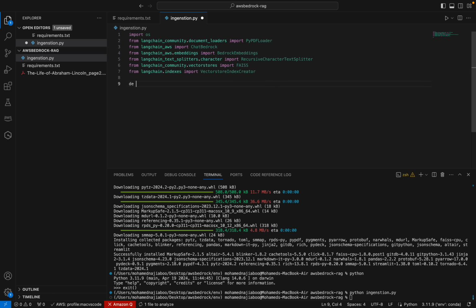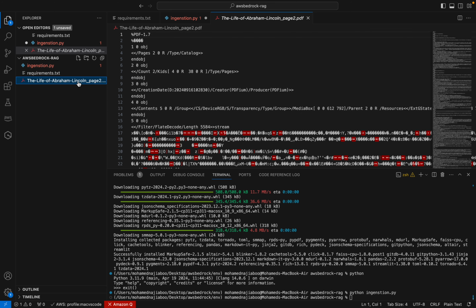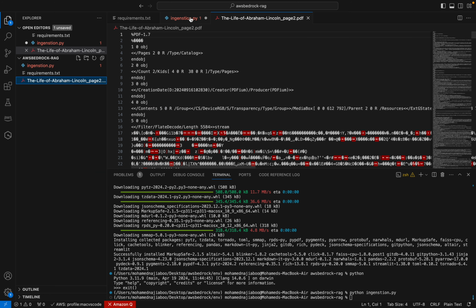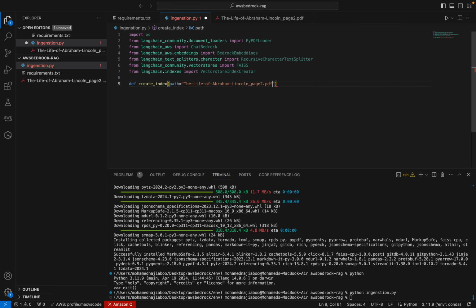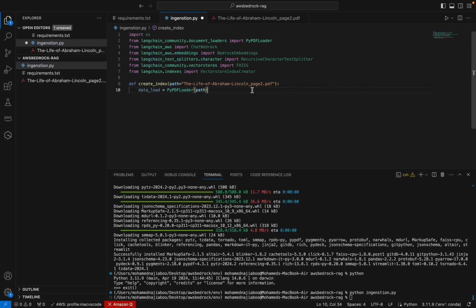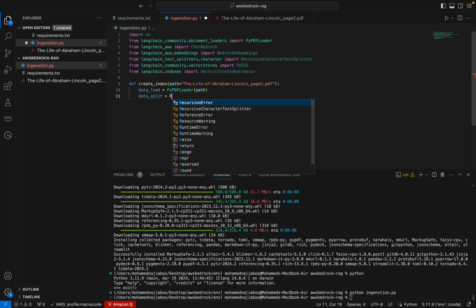Okay, now we can do the index creation part. For that, create index can be called. Here I can mention my path. Okay, so let me select the name of this. Let me check the relative path. I can paste it here. Okay, and this is my path, and first I can load the data. So here we have the load data that can be used by the PyPDF, and we can give the path.